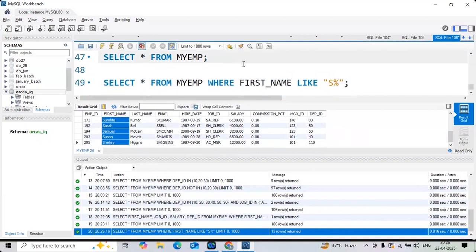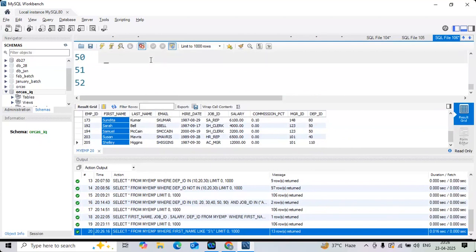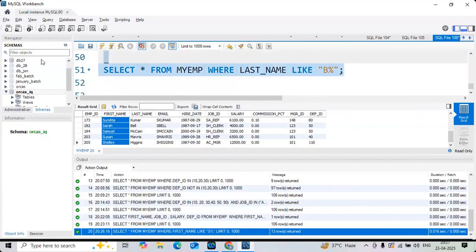Chalo, one more question. Try to explain the code to me. I want all the employees where the first letter of the employee last name is B. Provide me the code, guys. Select star from MYEMP where last name like double quotes B, starting with B, right? B percent double quotes semicolon. Select the entire code. Run it.